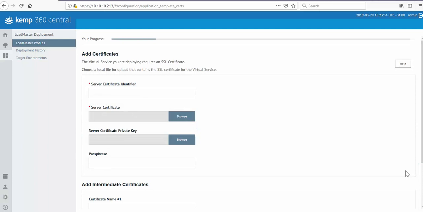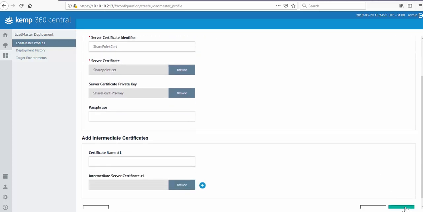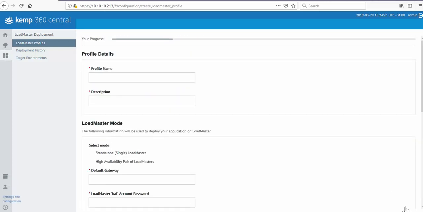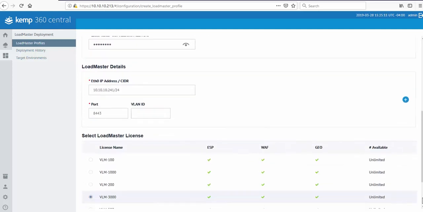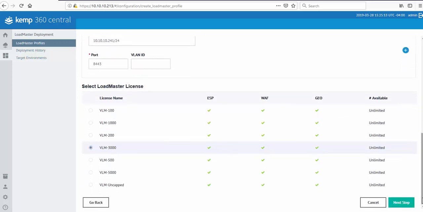When a secure connection is required, add the necessary TLS, SSL certificates, and private key. Then give the profile a name, description, and LoadMaster specifics, such as whether it's a standalone or high availability pair, gateway IP, and interface IP and management port. Here a license can be selected ranging from 100 megabits per second up to an uncapped license providing no limits.